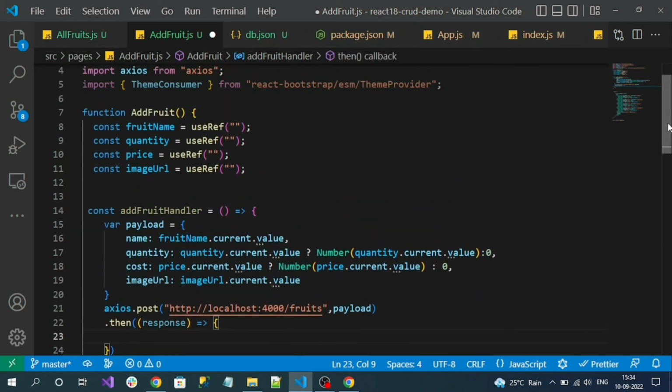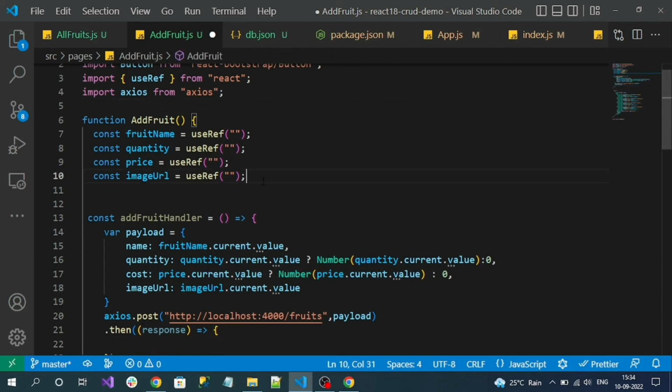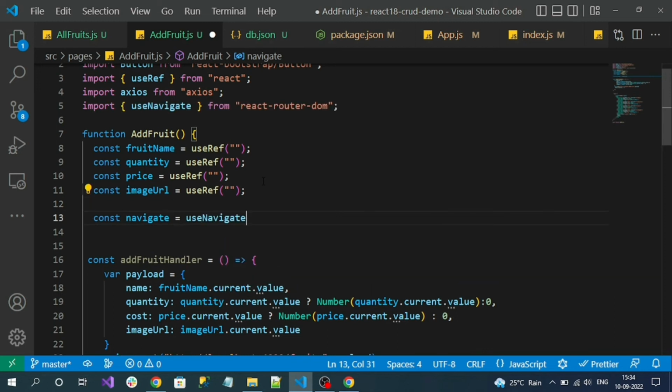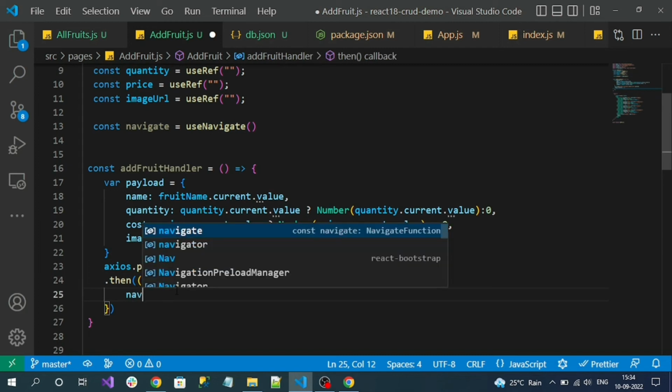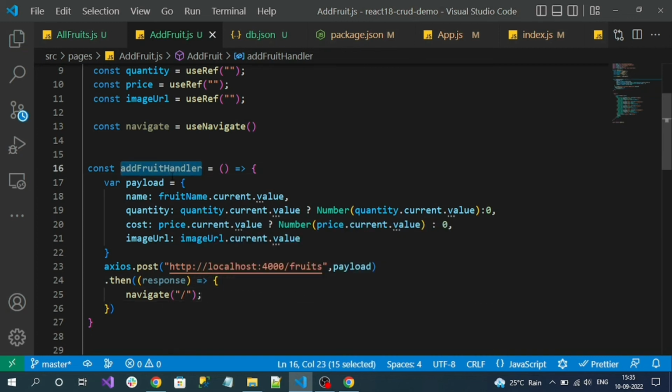For navigation, we have to use one more function. Let's remove this unnecessary import. One more function, useNavigate. Create a variable called navigate and assign useNavigate, which loads from React Router DOM. This has the capability of navigating from one component to another programmatically. So now I can use my navigate variable to navigate to my home page. Navigate, and specify the route. The home page route is simply slash, right? That's it. We are done with the add fruit handler logic.